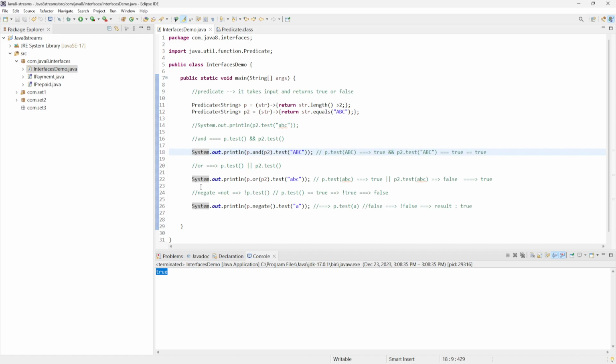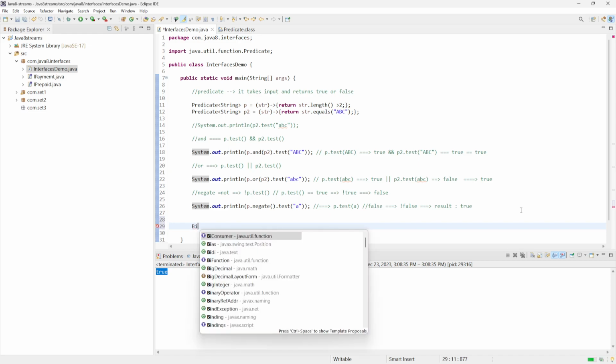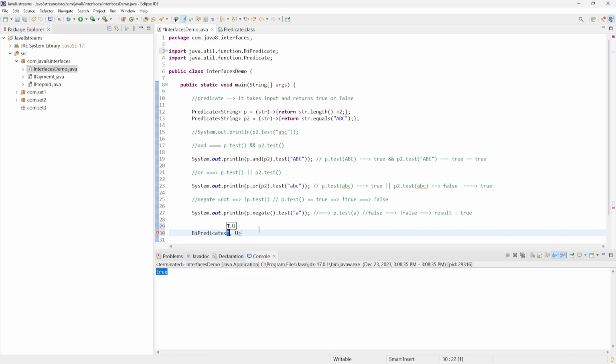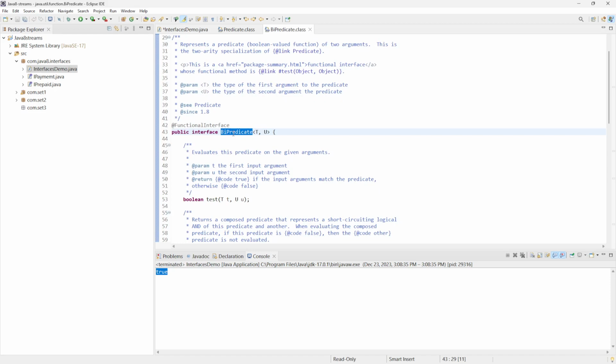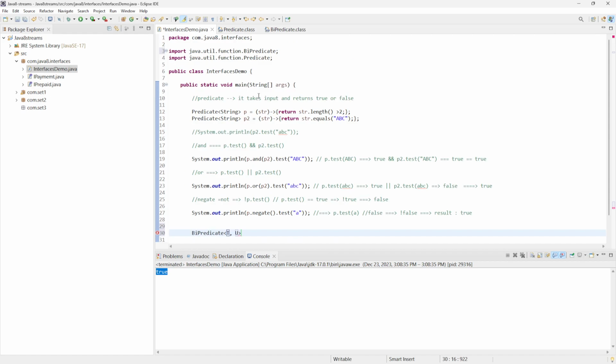Likewise, in the earlier video we discussed BiConsumer, which takes two inputs. Similarly, we have BiPredicate as well. Let's see this BiPredicate. The predicate takes only one input, but this BiPredicate will take two inputs. Let's explore this. Both my inputs are strings.